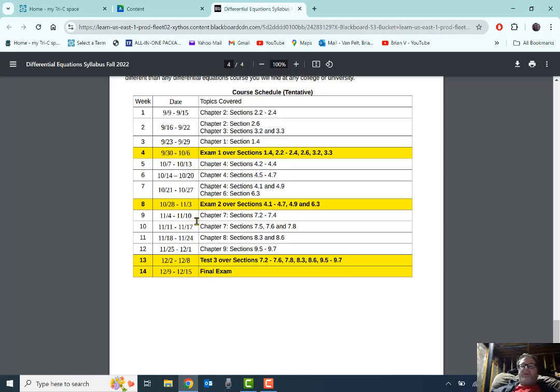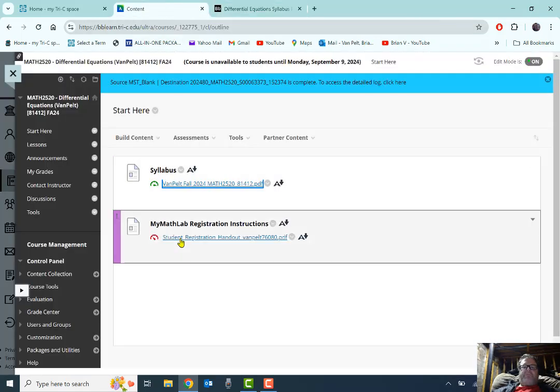And then the last page lists the details of the course and the dates and everything like that. This gives a full accounting of the semester. Now let me come back to Blackboard. Here's the student registration handout.